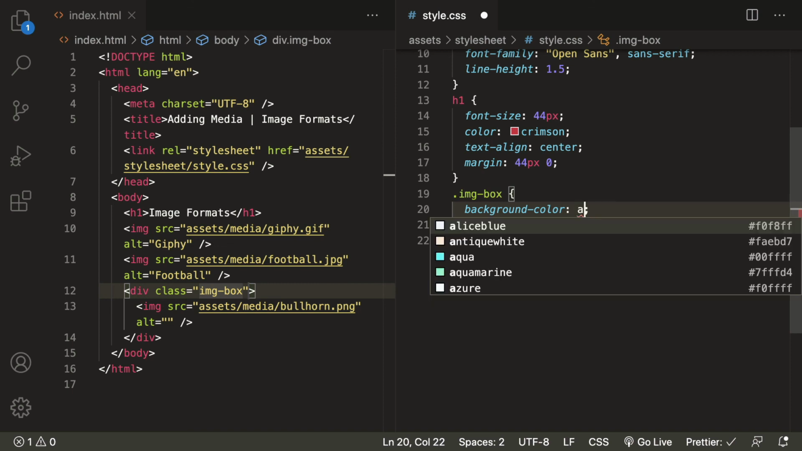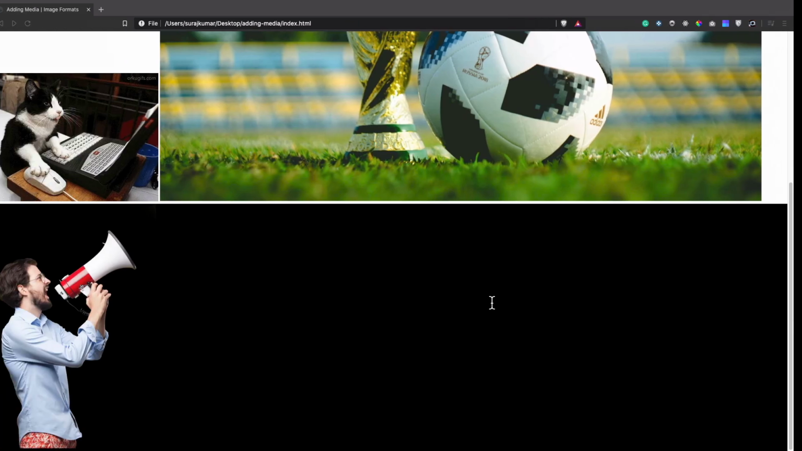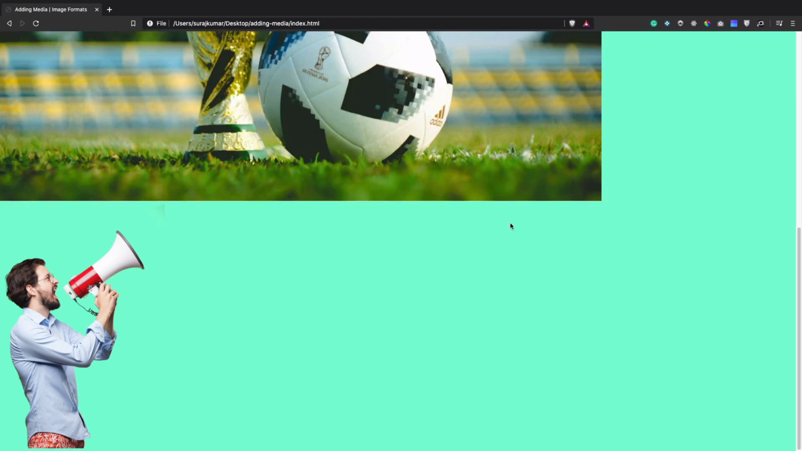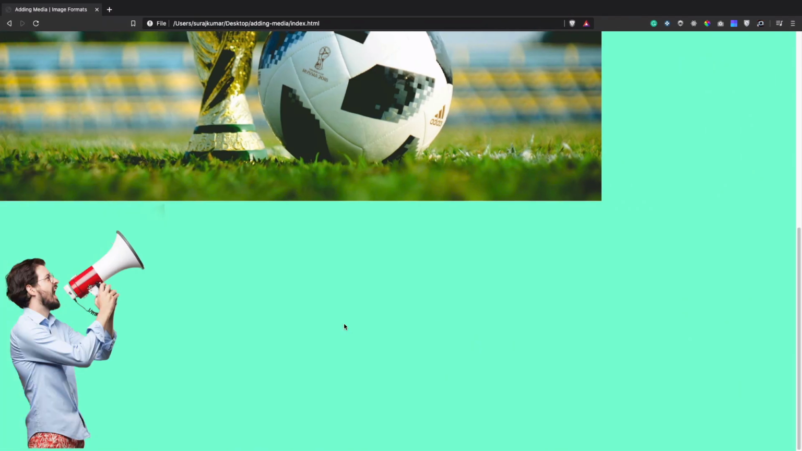Now say aquamarine, save it and give it a refresh. So here we have, this is the PNG format. So these are the three different formats, GIF, JPG and PNG, that are used inside HTML or inside a web page. There is another format, SVG, which is a vector based image, that we will see in the next video in more detail.